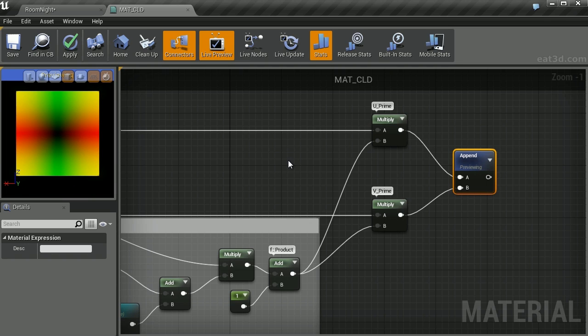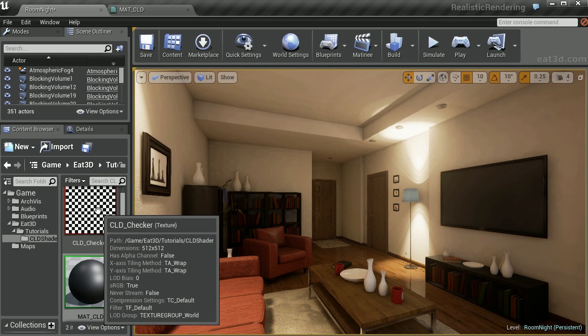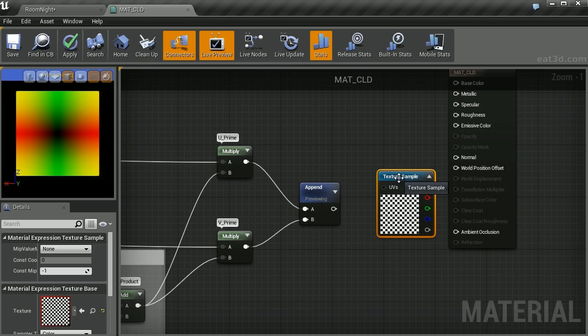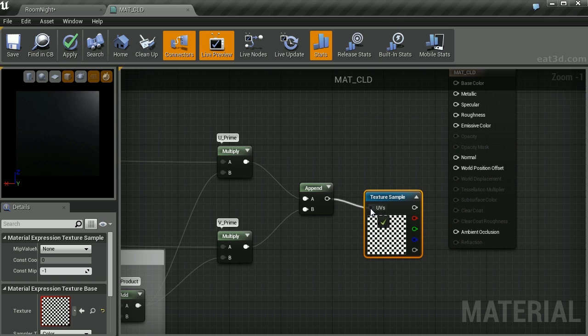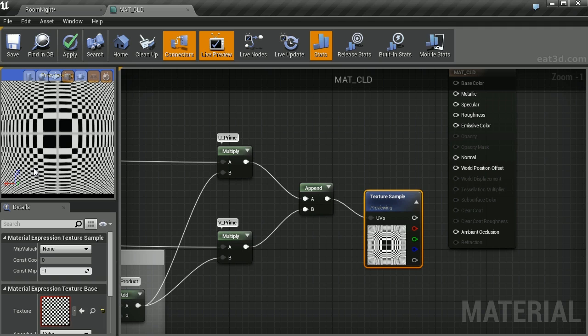Let's go ahead and add a texture element so we can see what's already occurring. We'll go back to our content browser and I'm going to grab this tiling CLD checker texture. And we'll create a new texture sample. If we apply the append to our UVs, we can see what's occurring within our texture. You can see now that we have roughly the right equation, but it's not fully implemented yet. So let's move on to the next part.